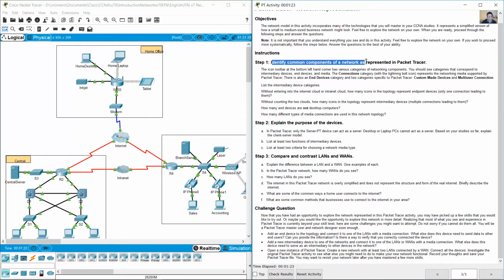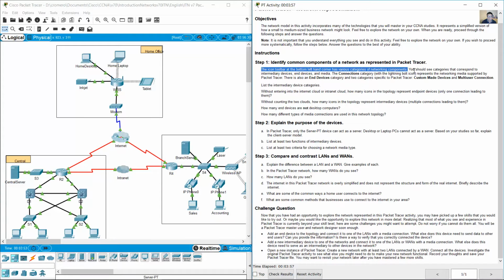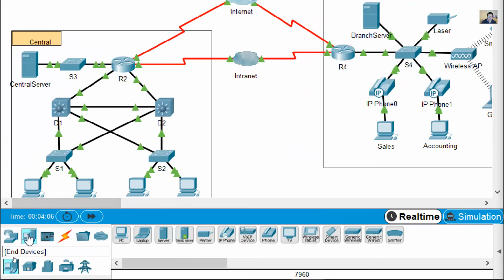Identify common components of a network as represented in Packet Tracer. The icon toolbar at the bottom left-hand corner has various categories of networking components. Down here, you should see categories that correspond to intermediary devices, end devices, and media. Intermediary devices like network devices, end devices, and media, they are the connections.